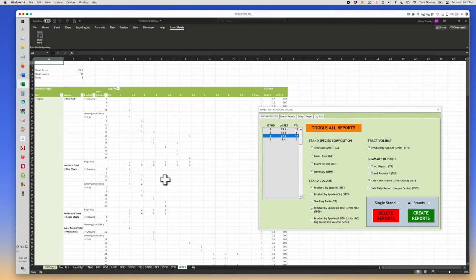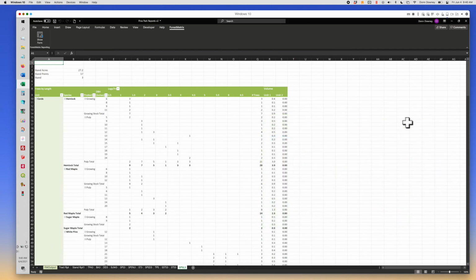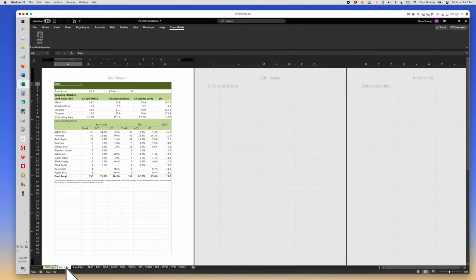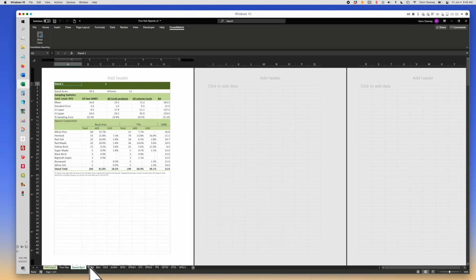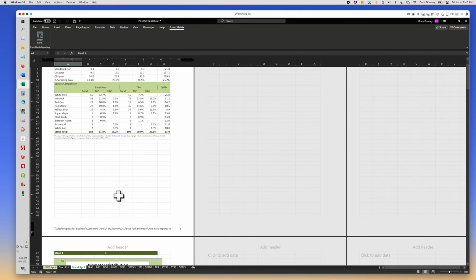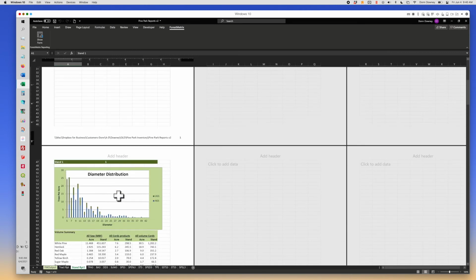So once I have reports produced, you'll see I have TPA3, BA3, DD3, and so forth. That refers to the report and the stand. I can close that. And now I have a number of reports. You have a tract summary report, you have a stand summary report. These are the only 2 reports that are not pivot tables and graphs.